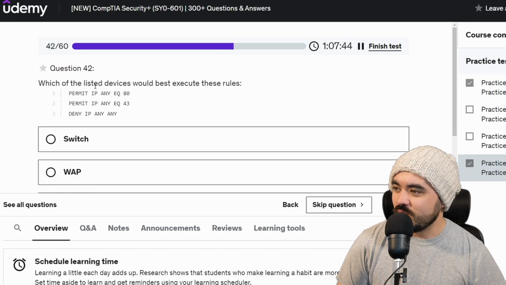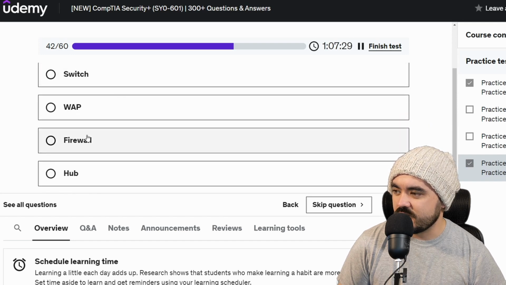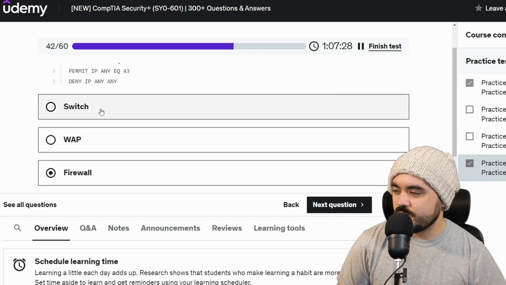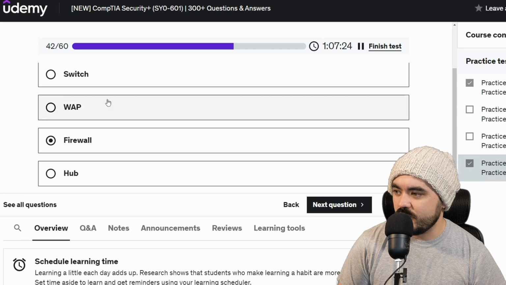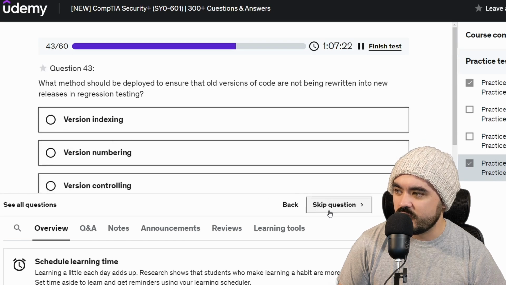Question 42, which of the listed devices would best execute these rules? Permit IP any EQ 80, permit IP any EQ 443, deny IP any. Which device would best execute? That sounds like a firewall to me. A switch, yeah, not necessarily. A WAP, no. A hub, no. I'm going with firewall.